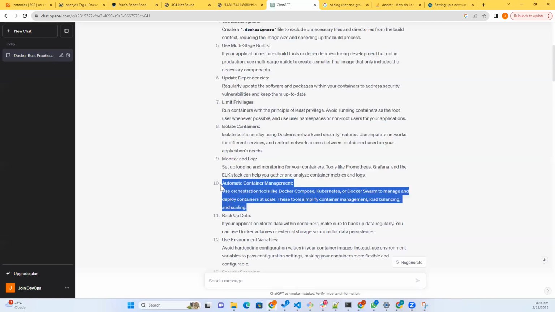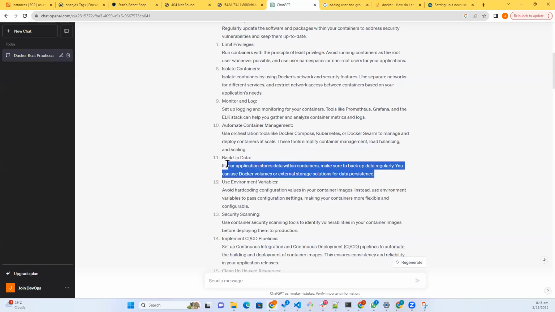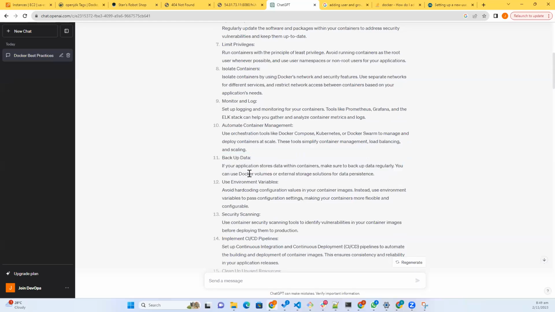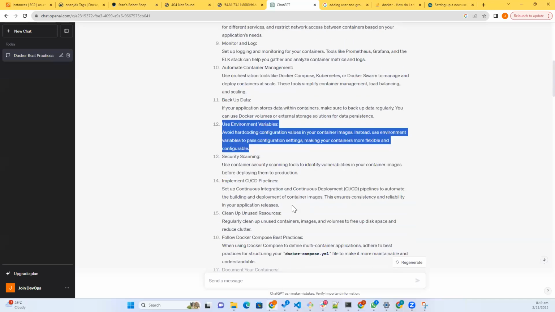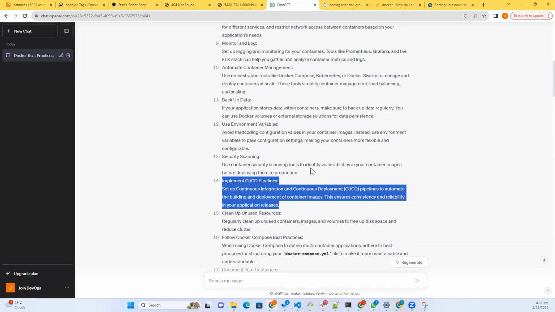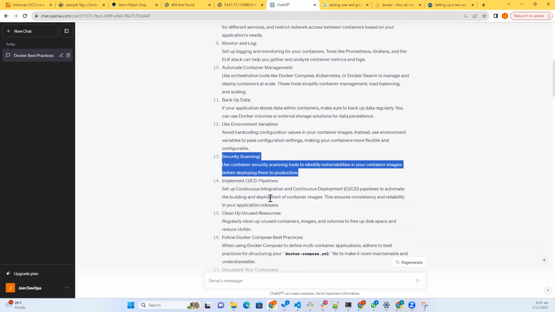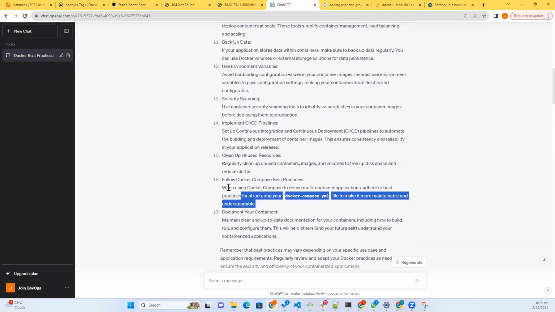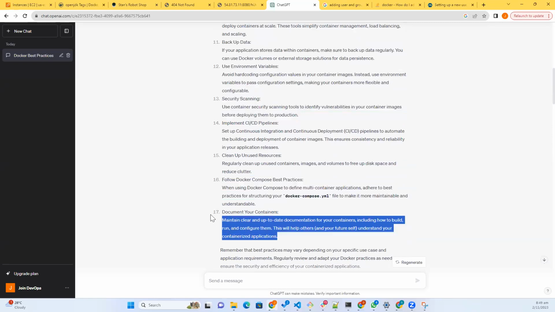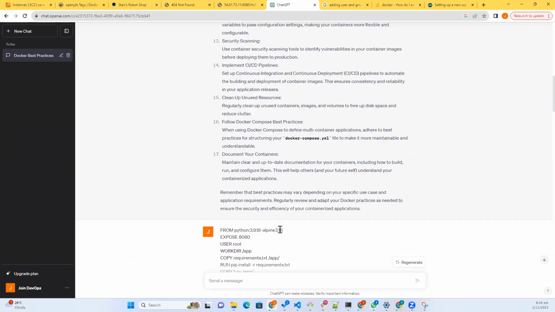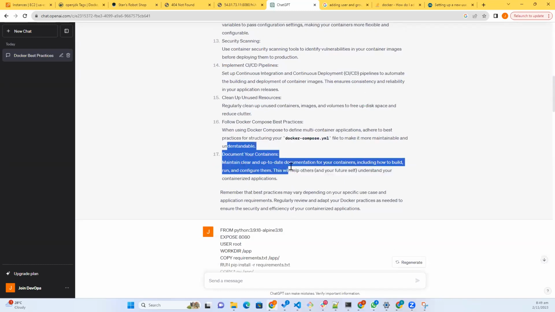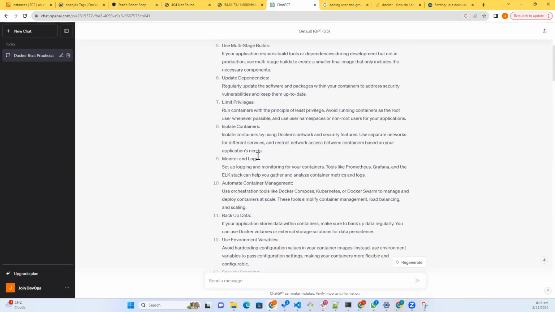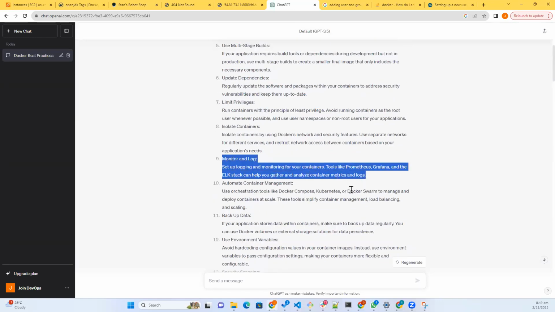So the next topic is Kubernetes. And then data volumes, backing up the data is nothing but using volumes. We will use this in Kubernetes also, that is storage. And use environment variables, we are already using it. Implement CI/CD pipelines, we are going to do that. Scanning also, we are going to do that. And Docker Compose, this topic. So almost we are using everything. A few we are yet to implement, but these are the best practices. We already use more than half of them. A few things will come up in the Kubernetes section.